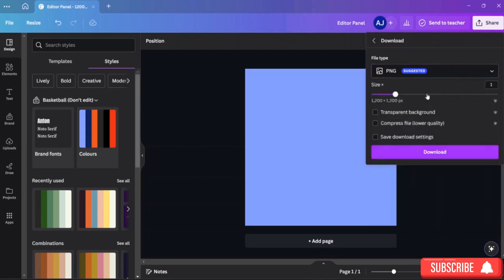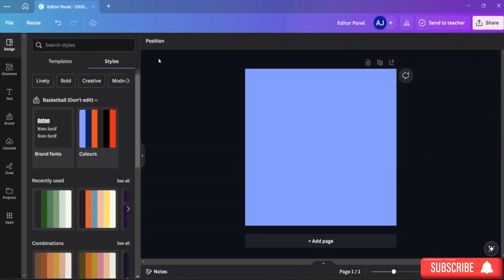You can select the size, okay, and also as I'm using the pro version, from here I can also select all these options. If I want my design to be in a transparent background, in that case I can select this. If I want to compress my file, I can compress, and whatever setting I'm putting right now, I can also save that particular download setting. And once my design is done, I can click on the download option and it will be downloaded in my system. Okay. So this is that.